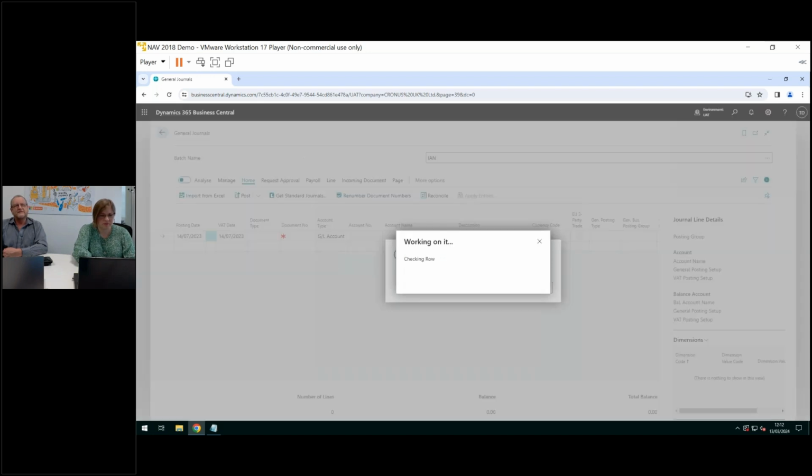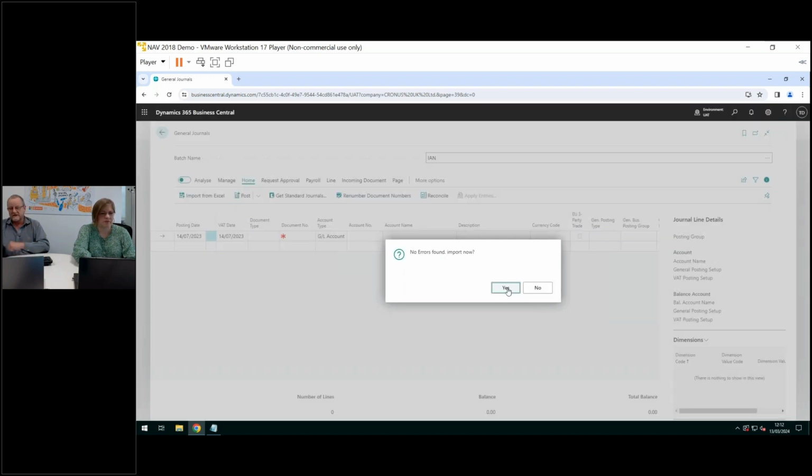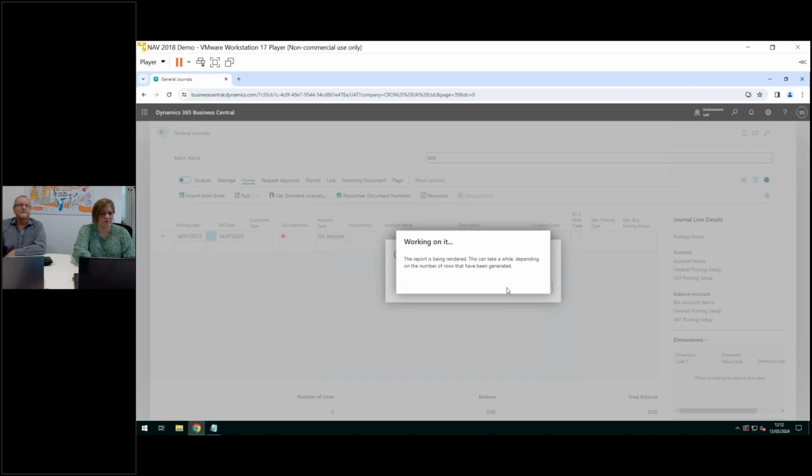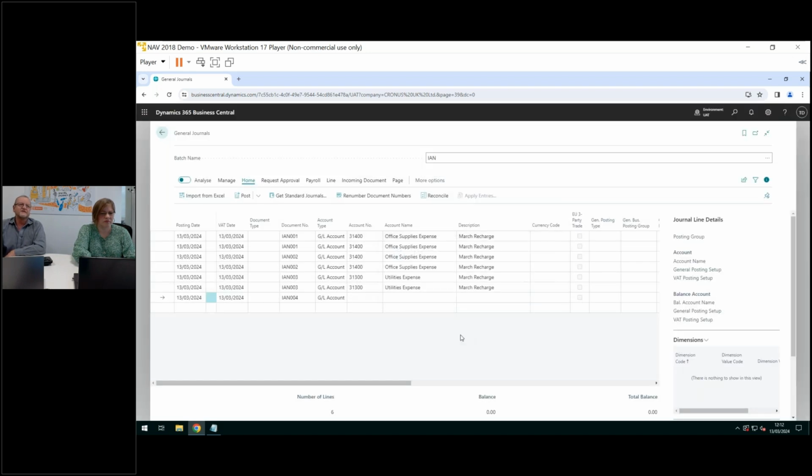Do I want to save that? Yes. It hasn't found any errors. I can import my journal. There's all 6 lines imported, ready for me to post. It's really simple. It's really easy. I can now just follow my normal procedures.